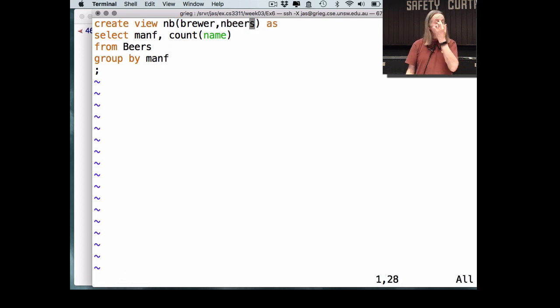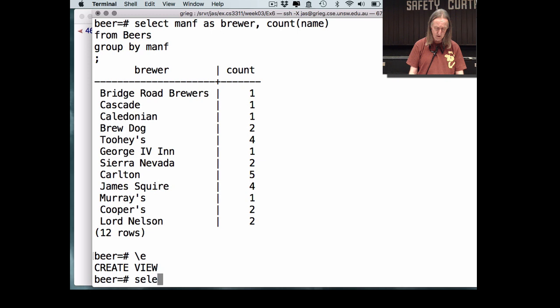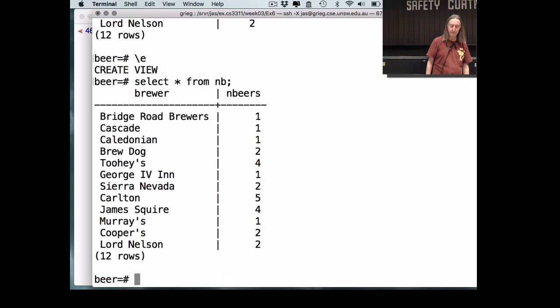Alright, so this will create an object called NB, which I can invoke just like a table, so I'd stick it in the from clause, and it will run that query and give me the result. The fact that I've put these names here, they're going to be the column headings in the final result. So it's kind of like the attributes of this virtual table called NB. So it's created that view, and now I can go select star from NB, and I'll get that result. Okay, so it tells me for each brewer, the total number of beers, and runs that query each time.